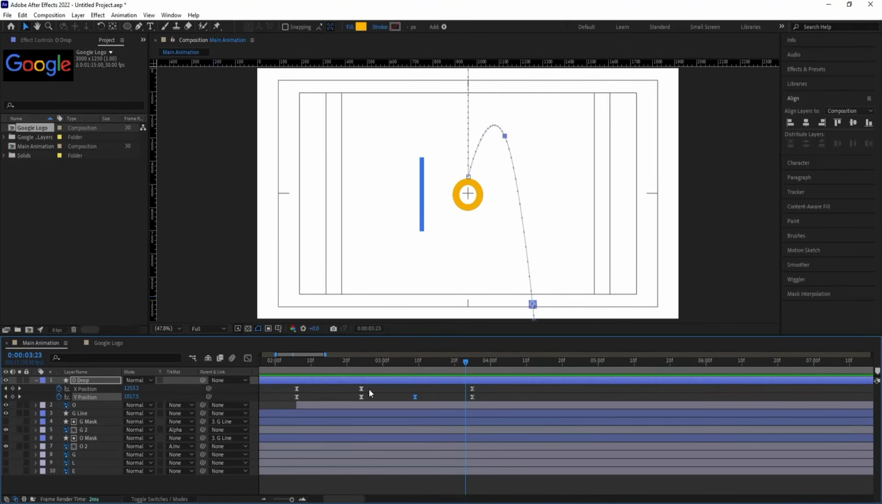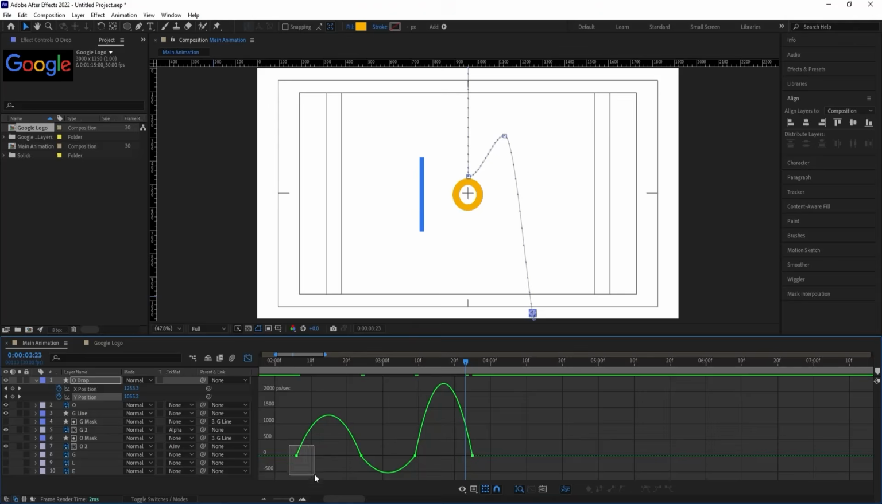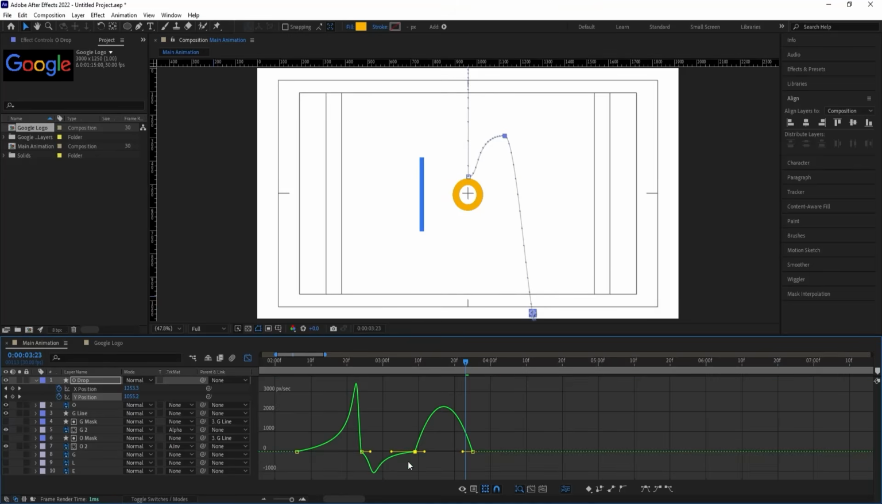Now what I'm going to do is select this Y position keyframe and hit F9. Go to the graph editor, select this graph. By holding Shift, move this handle over here and move this handle over here. Select this, move this handle over here and move this handle over here.